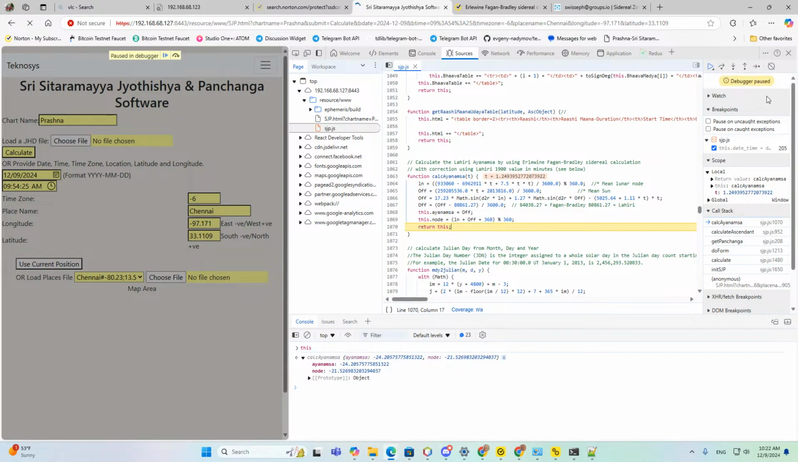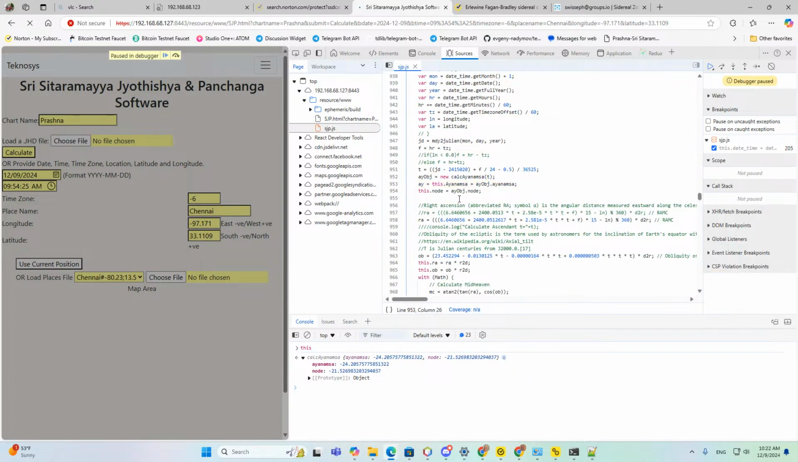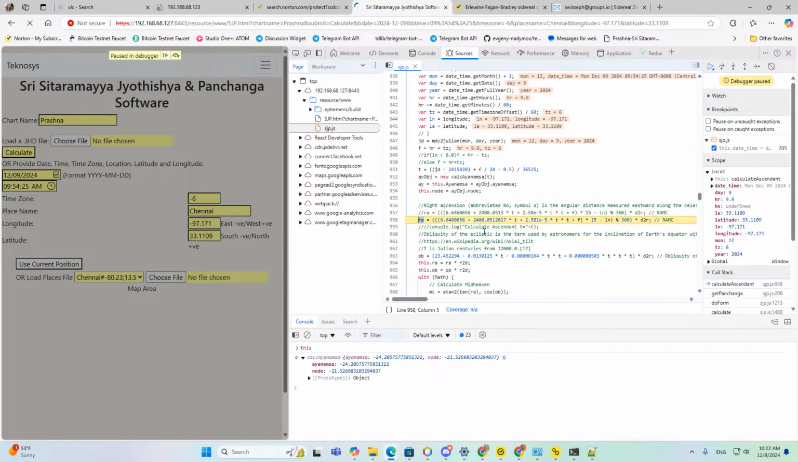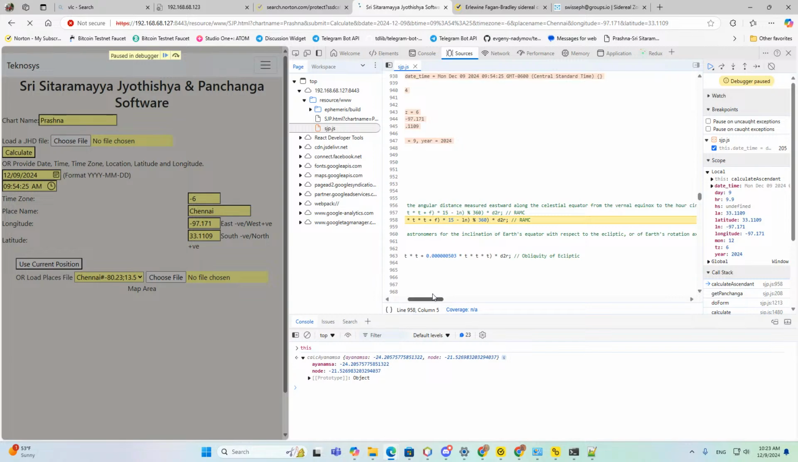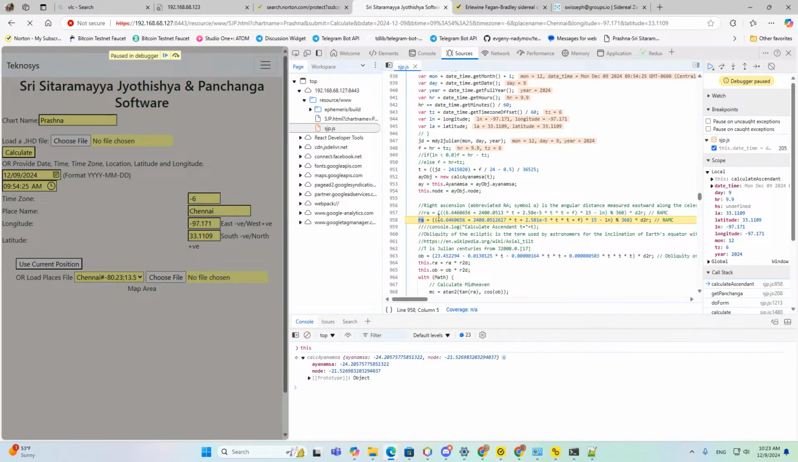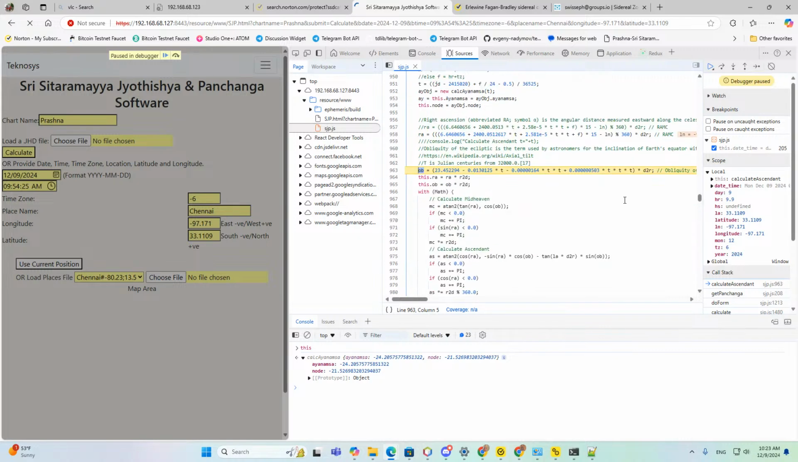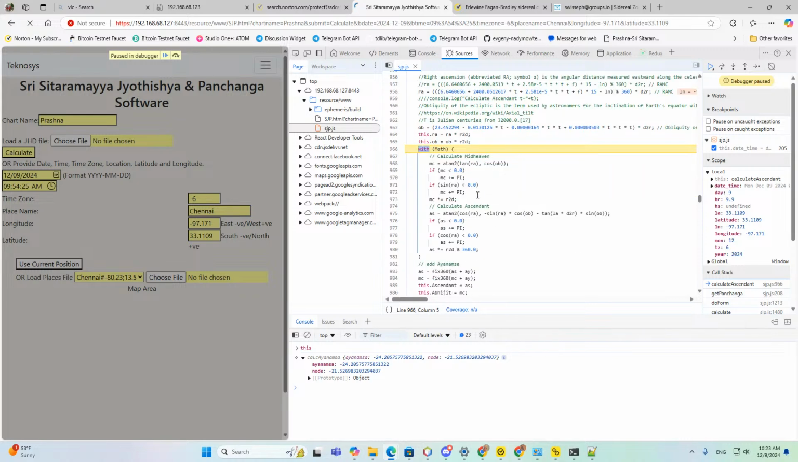Let's see what happens after calculating the ayanamsa. Going further down, we got this object, we calculate the ayanamsa, and then we set the node value to this node value. Now the interesting part is the right ascension, abbreviated as RA, which is the angular distance measured eastward along the celestial equator from the vernal equinox, and that calculation goes like that. After calculating all those things, we have the obliquity, RA, and OB, which is obliquity, and then we calculate the midheaven with arctan2, and this is where the ascendant calculation happens.